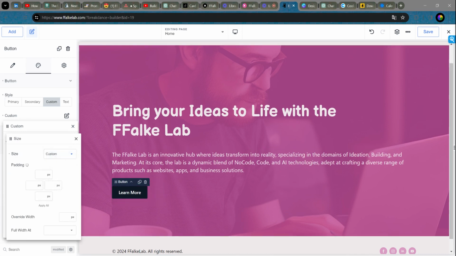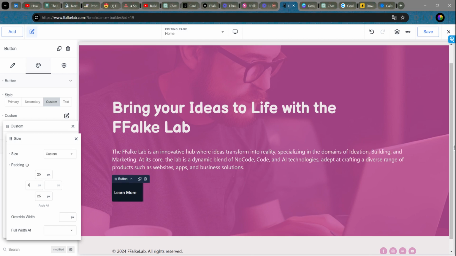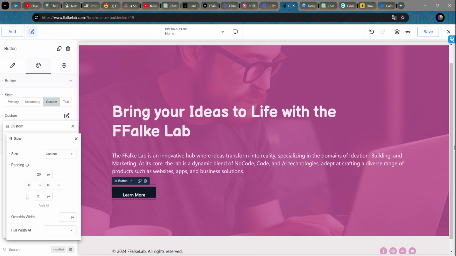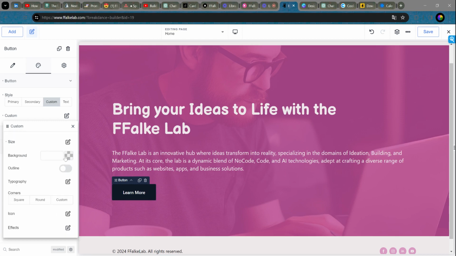So we do custom. So we can just say here, the padding is basically the space between the text and the border of the box here. So we can say, for example, 25, and then maybe we do 4. No, not 40, that's too much. And maybe here 40 or something. So this is still really big. Let's make this a bit smaller. I don't like it that big. So I think this is beautiful. This looks good. So let's go with this size.